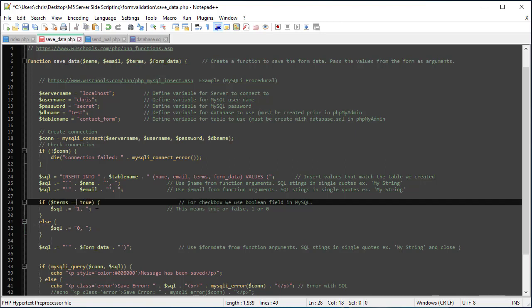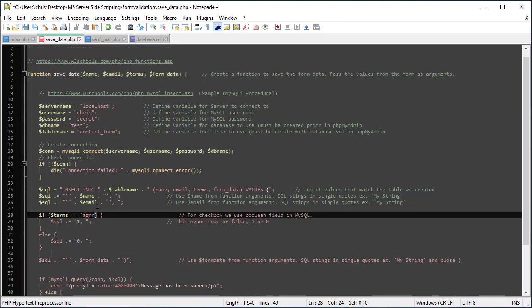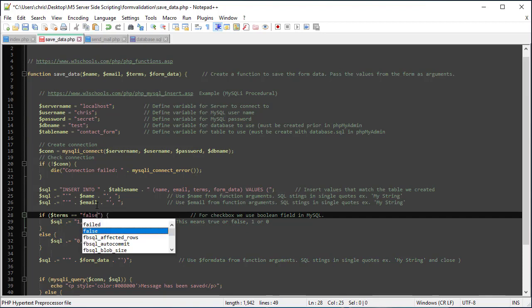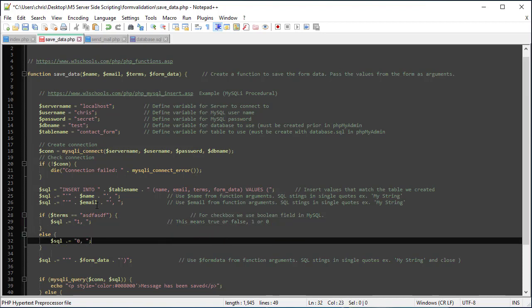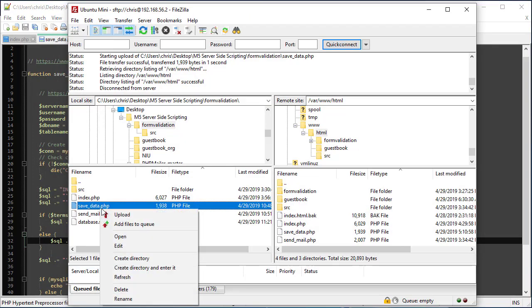It should be equals agreed. So we'll say right here, we'll say equals false. A string, actually, let's just test it with something totally gibberish. So if it equals that, we'll mark it as checked, equal to 1, otherwise it'll be 0. And this is just to demonstrate. Let me upload this back again.